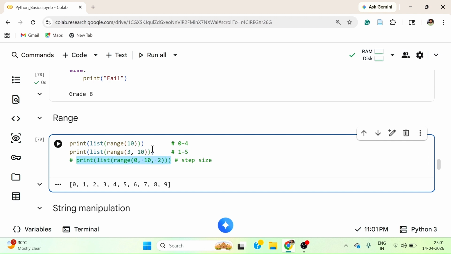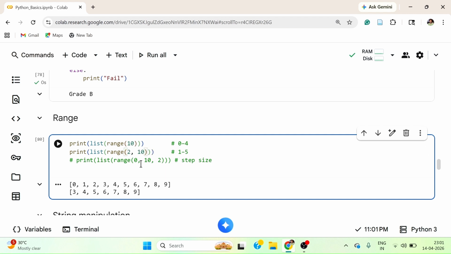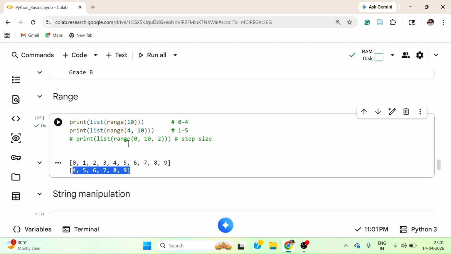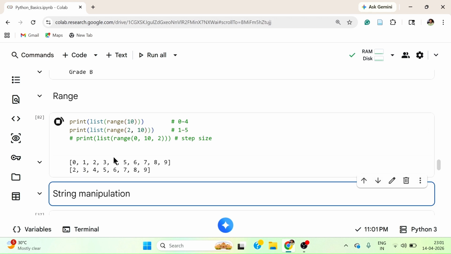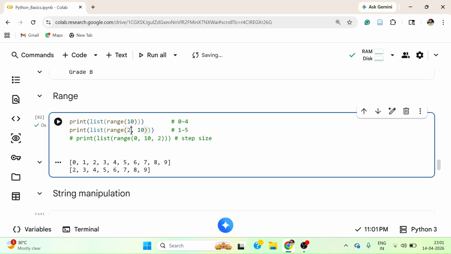So 3 is basically defining the initiation point of our range. If I just run this, I'll be getting the data from 3 to 9. And we can also change whatever initiation point we want to get. We can start from 4 to 10 also. That will be giving us 4 to 9. And if we put 2, it will be starting from 2 to 9. Based on our requirement, we can change the range of data that we want to fetch, right?